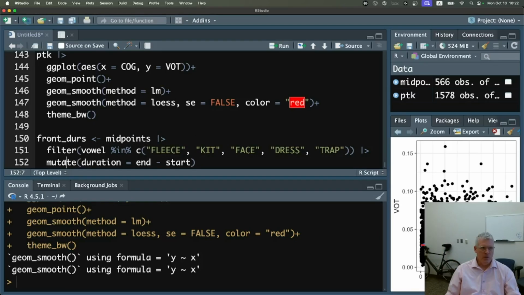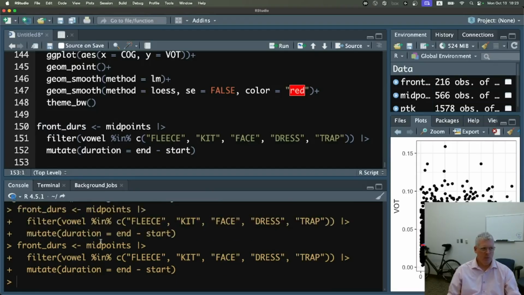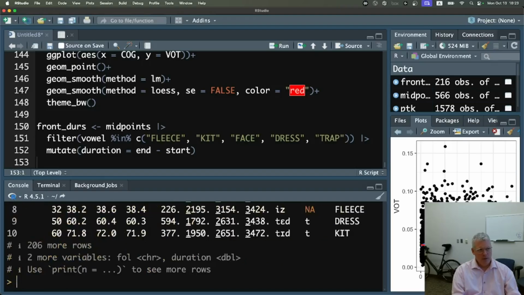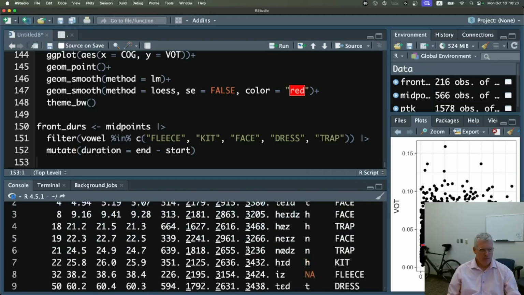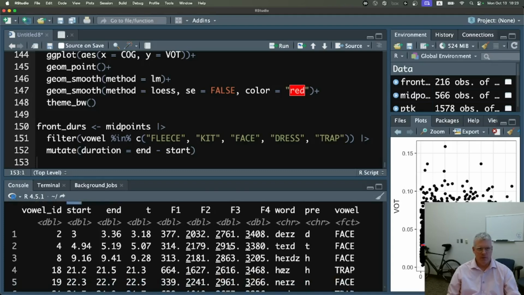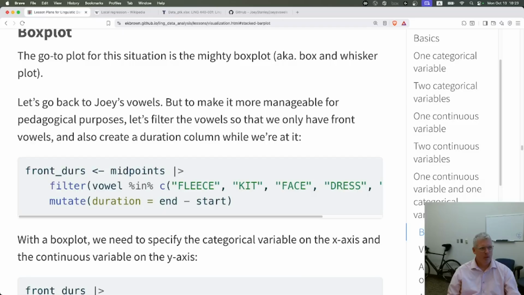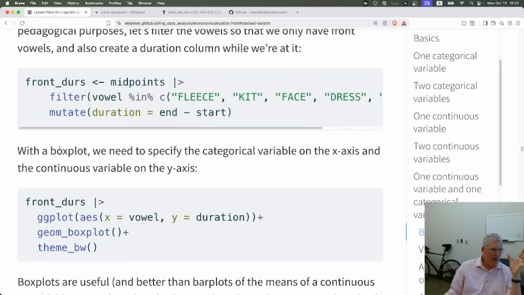And then we're going to create a new variable called duration that has the duration of the vowel. We're going to save it to a new data frame called front_durs, duration of front vowels. That's what I've done on my lines 150 to 153. If we look at front_durs just down in the console, this is what we end up with: basically just a filtered version of the bigger data frame we were using previously, and we only have those specific five vowels: face, trap, kit, fleece, and dress. Those are front vowels.